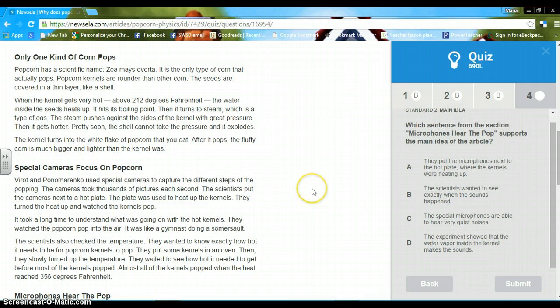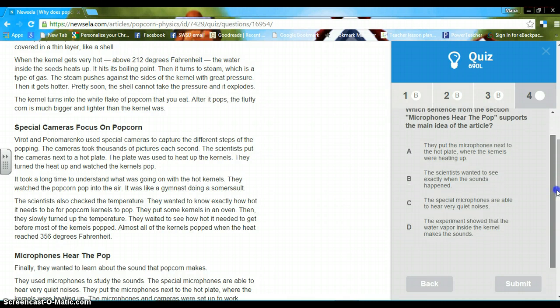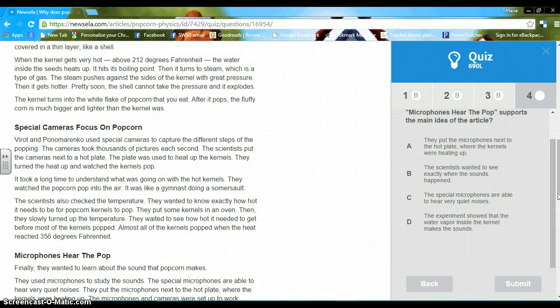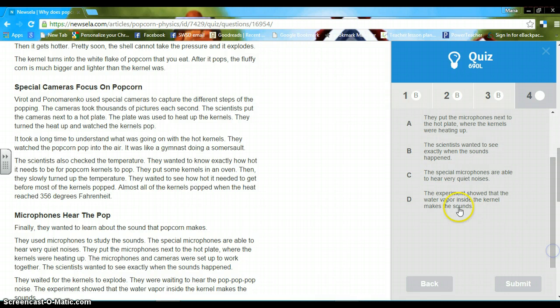Then I have my last question. Which sentence from the section, microphones hear the pop, supports the main idea of the article? Is it A, they put the microphones next to the hot plate where the kernels were heating up? B, the scientists wanted to see exactly when the sounds happen? C, a very special microphone was able to hear very quiet noises? Or D, the experiment showed that the water vapors inside the kernel make sounds? Choose D. I'm going to submit.